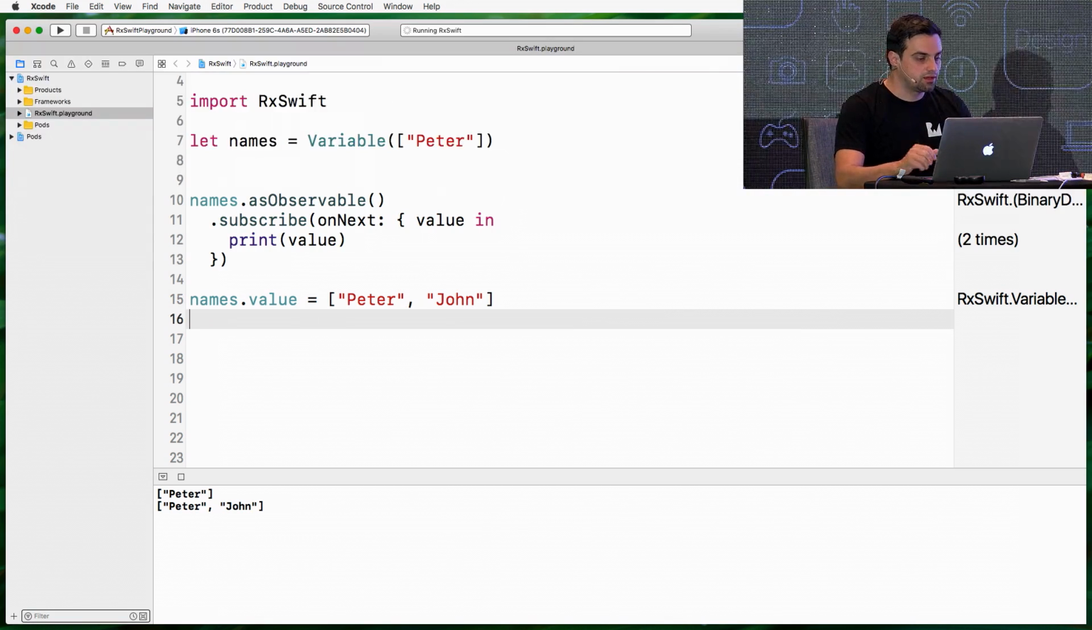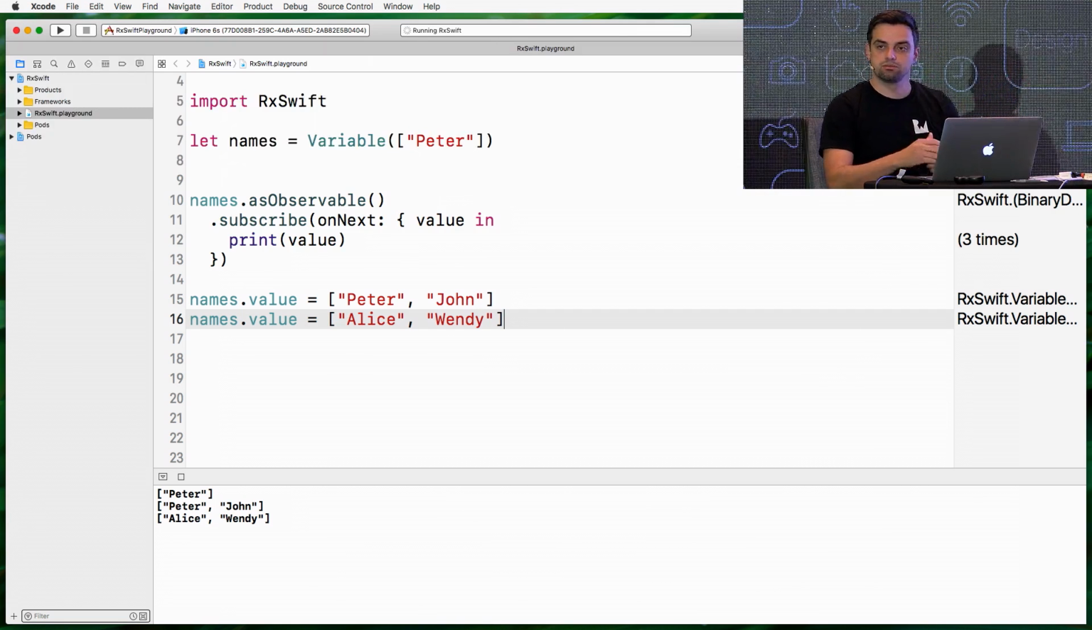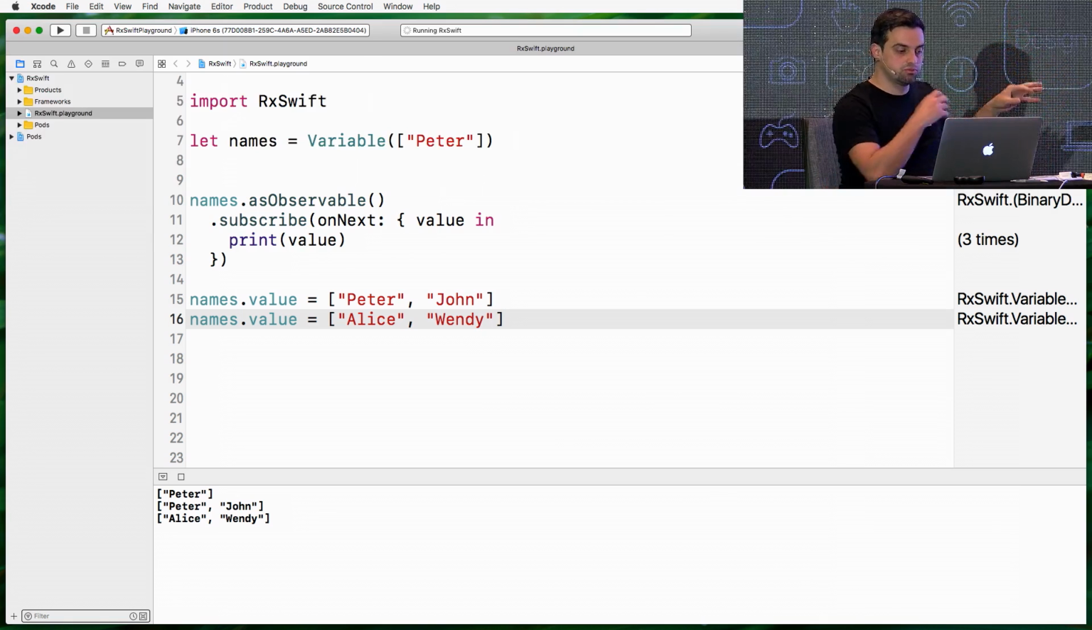OK, and so let's add another line here. Let's change the value again. Let's add some diversity. Let's say Alice and Wendy are here, and then Peter and John are gone. They left the chat room. So as we do this, we see that there are now three printouts in the console. So every time there's a change to that value, your closure will get called with the new value.